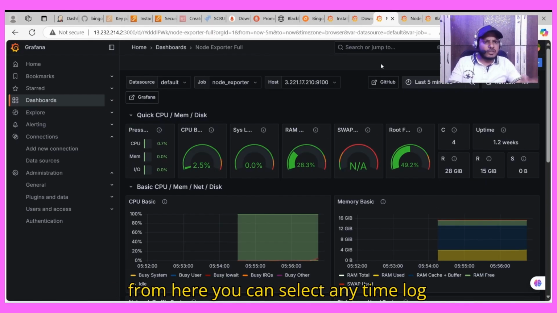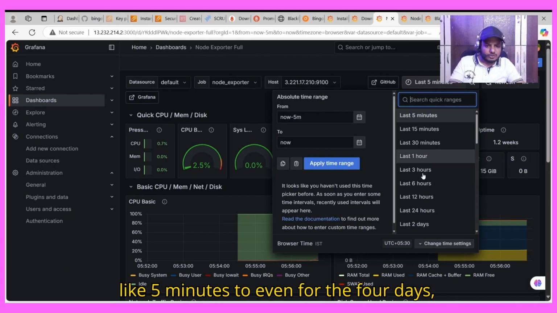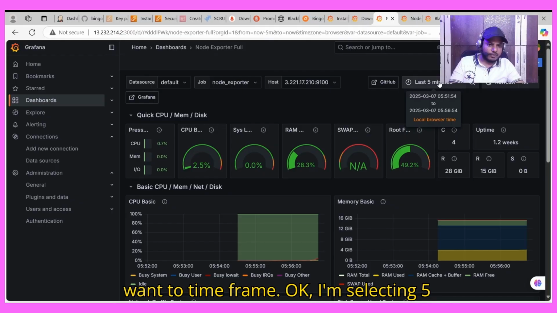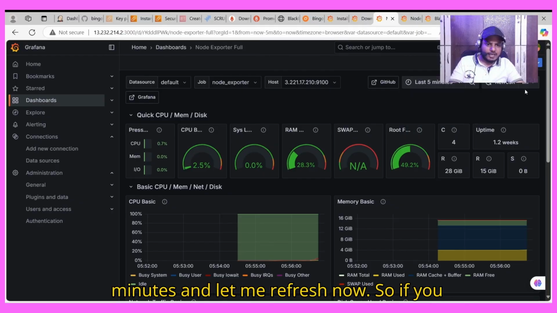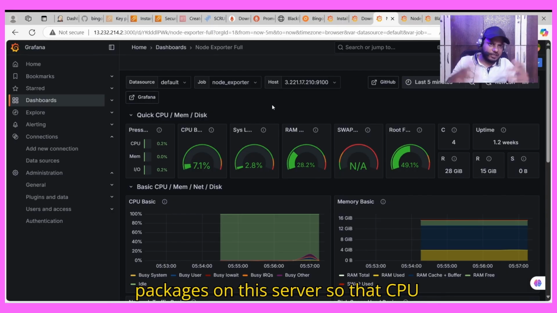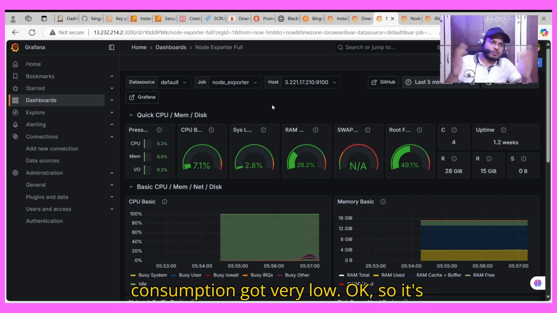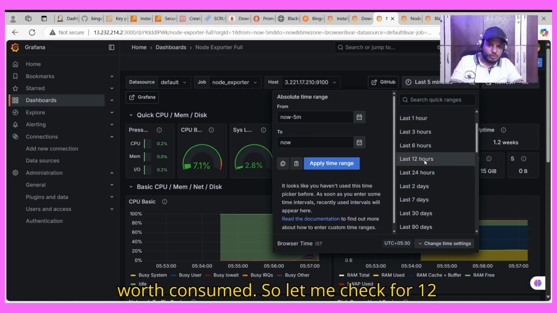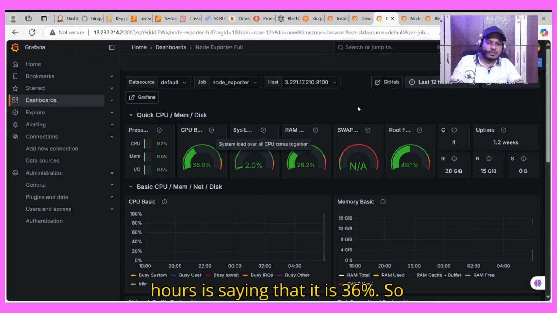From here, you can select any time block, from 5 minutes to even 4 days, 1 week, depending on how much time frame you want. I'm selecting 5 minutes and let me refresh now. You can see that when I uploaded my packages on this server, the CPU consumption got very low. So let me check for 12 hours, it's saying 36%.